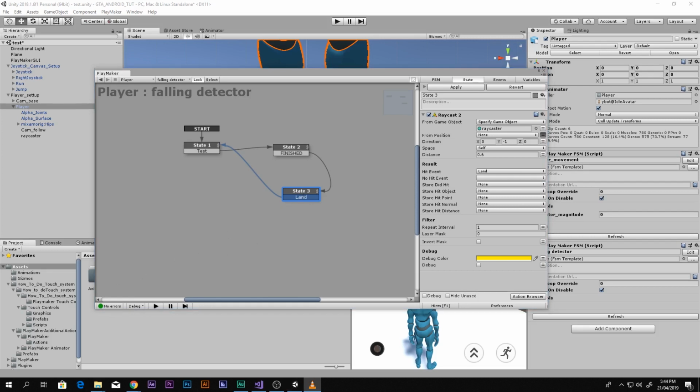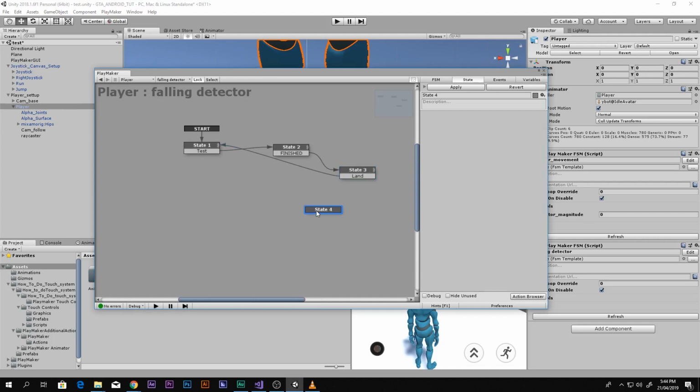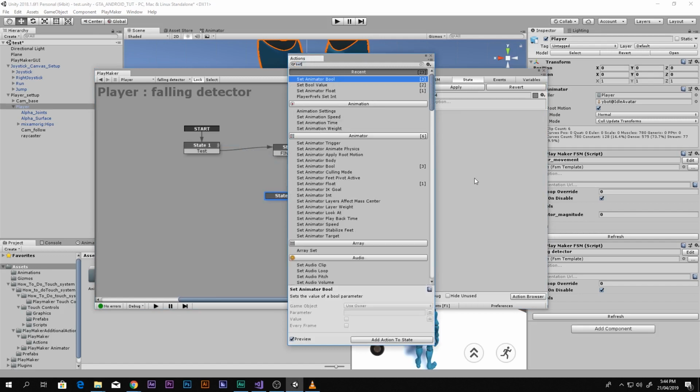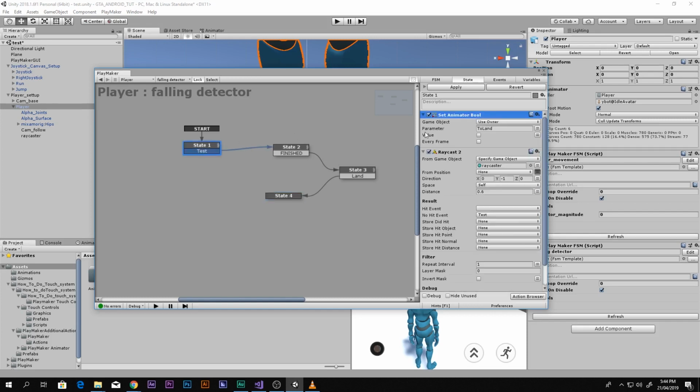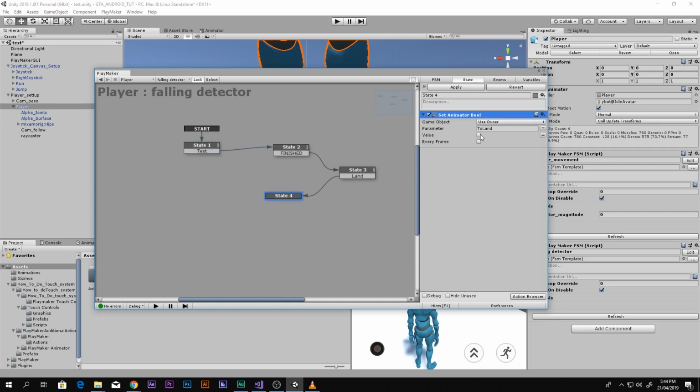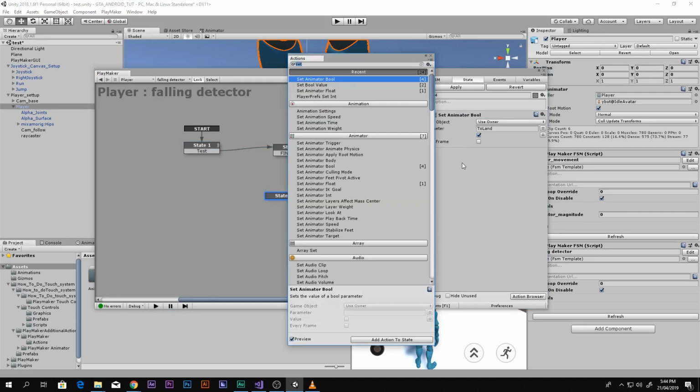No, not this one. No, we have to make a new state, I guess. And yeah, we have to make a new state, and in this case we're going to use set animator bool. Or let's just copy the previous one from here. Copy this one, paste, and in this case we're going to set it to true because we have landed, right? And then we're going to wait for some time.